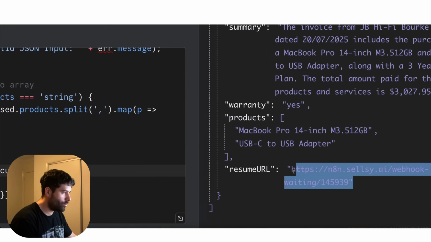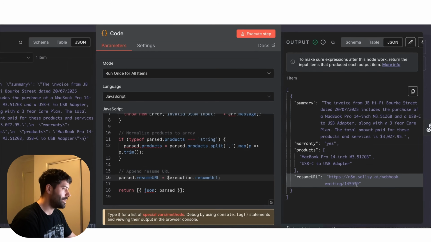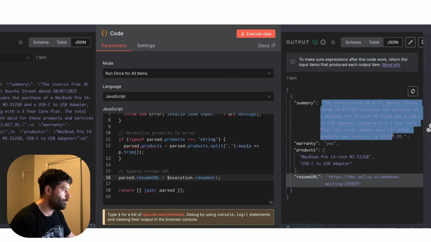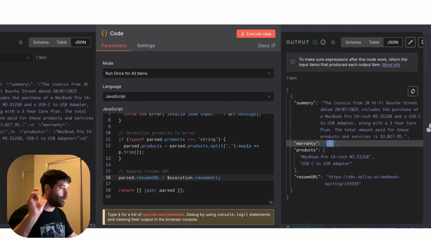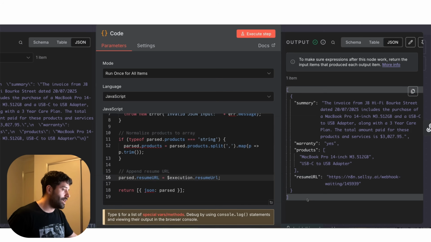And this was the output of that variable that we sent back to the front end. So this is all we had to target when we wanted to reply back to that wait node. And then you can see here we have summary, which is one thing that we displayed on the front end on the left-hand side panel. Is it eligible for warranty, which is that green button that said, yep, ready for warranty, products, and resume URL. So this is a JSON payload.